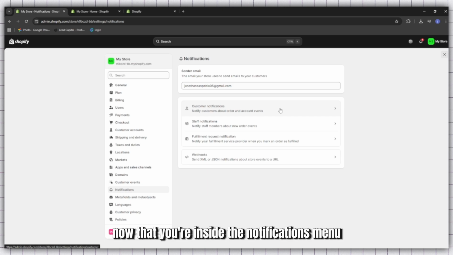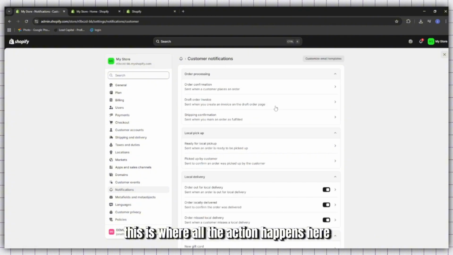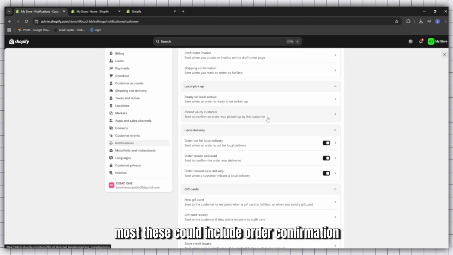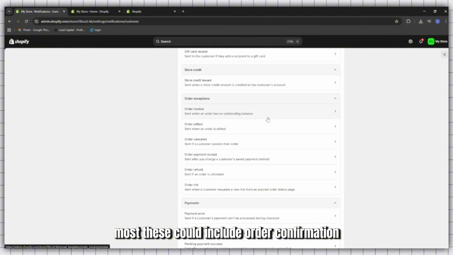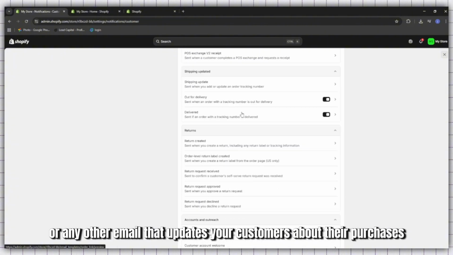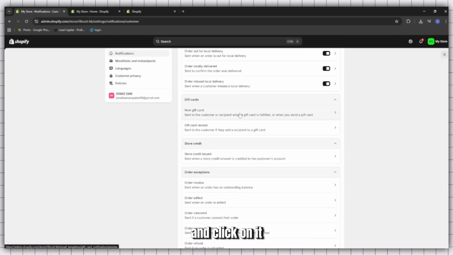Now that you're inside the notifications menu, look for the section called Customer Notifications. This is where all the action happens. Here, you'll want to keep an eye out for notifications specifically related to orders, since these are the messages customers rely on most. These could include order confirmation, shipping notifications, or any other email that updates your customers about their purchases. Find the order-related notification that you want to customize and click on it.